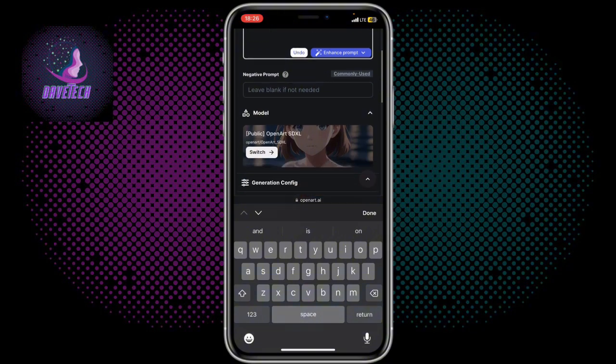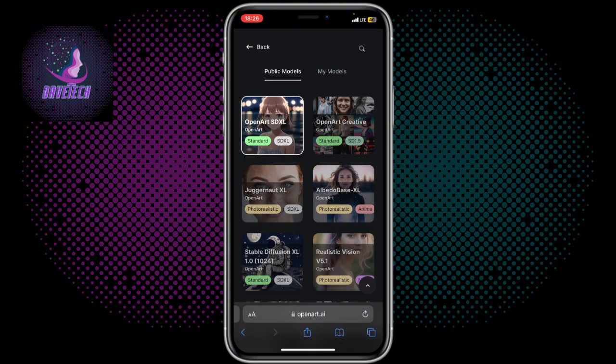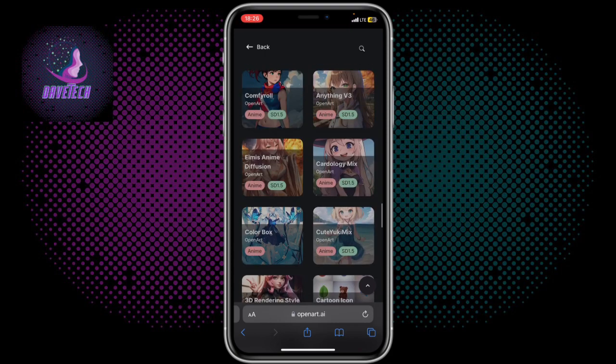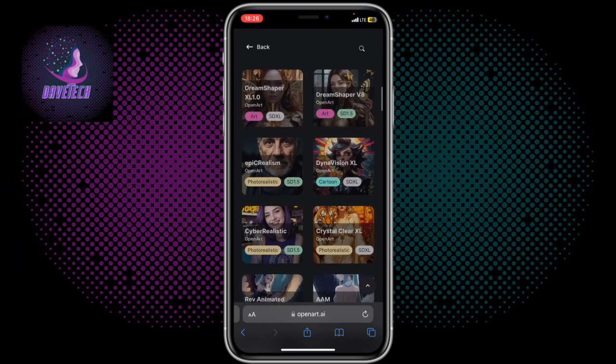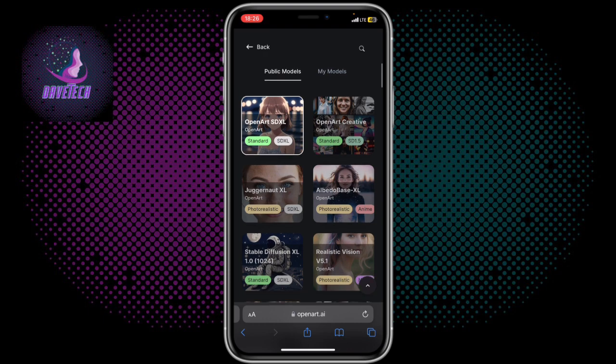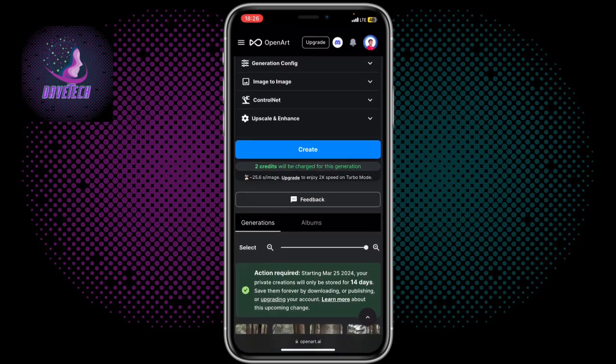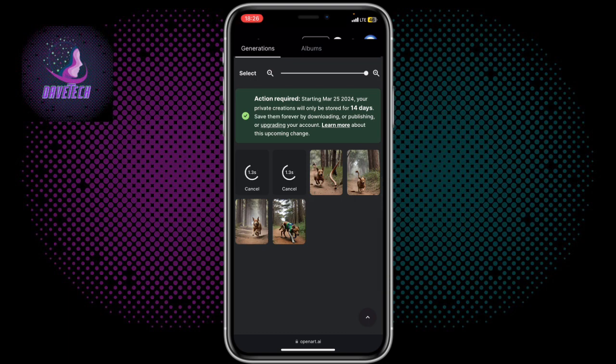Now I have to choose the model I want to use. There are various models. I'm going to just browse through and, for the sake of this video, take any random one. So let's take this. I don't know what that is. Once you are created, you can choose yours. So click on create. Once you click on create, the images are running.